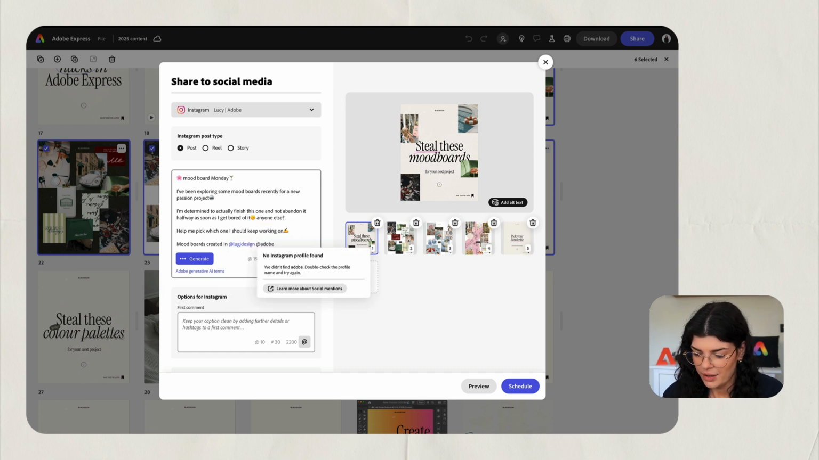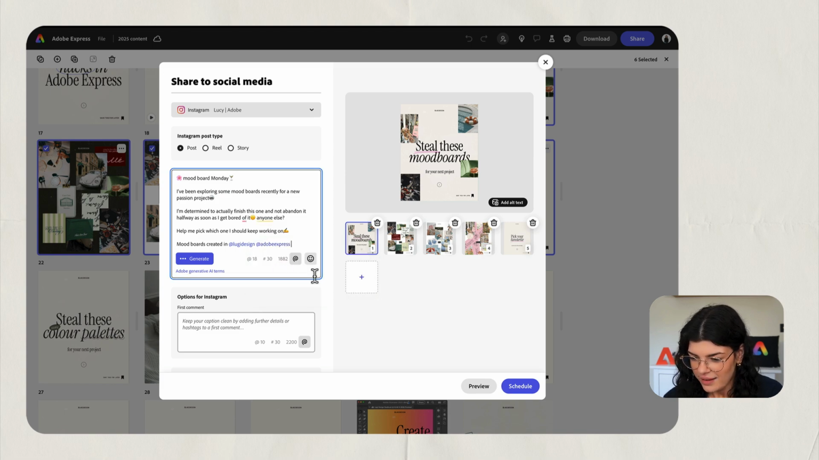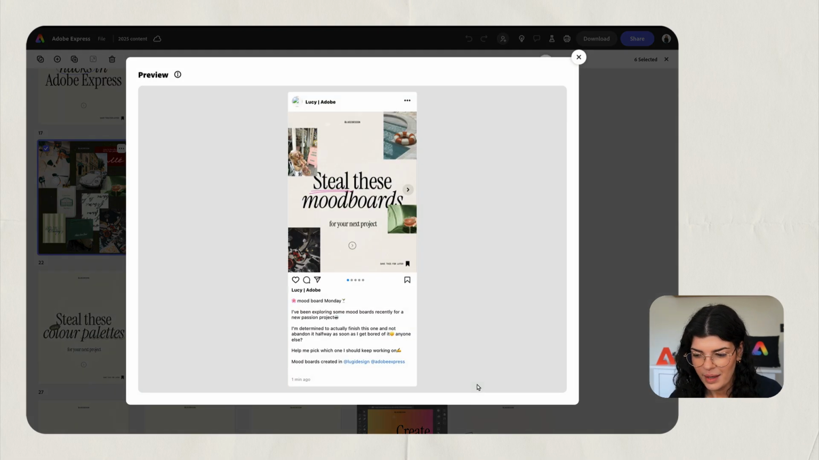And maybe we can try Adobe Express. Just select on the profile and they're linked as well. And if we go down and hit preview, I can see exactly what my post is going to look like with my caption and my tagged accounts. And one thing to note here is that you can only mention business and creator accounts.